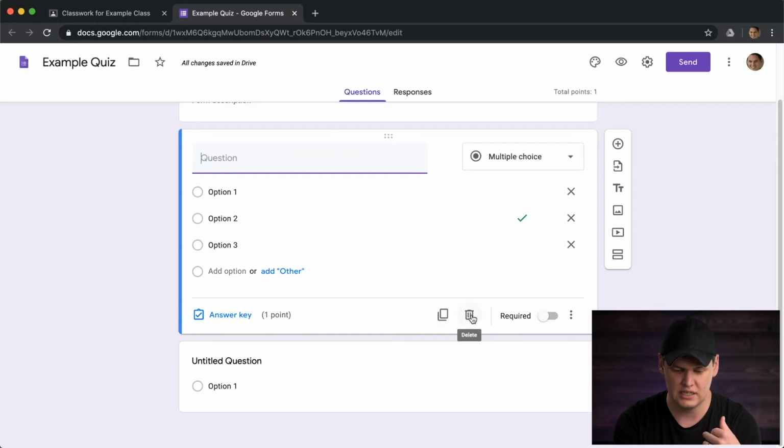Next thing is obviously if you don't want this, you can delete it, and then required. At least for me, most things I do, I make sure to click that because a lot of times students will just kind of click through and they'll miss something. So I tend to leave that on to make sure that Google Forms will stop them and let them know what they need to do.